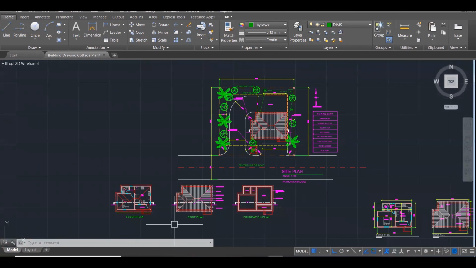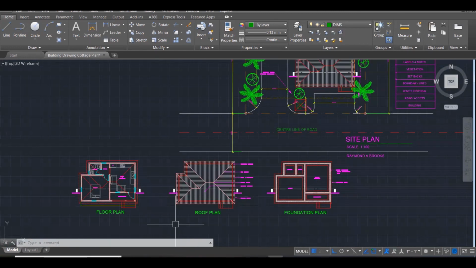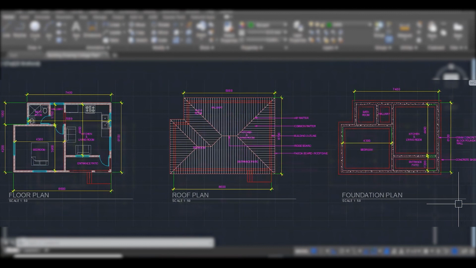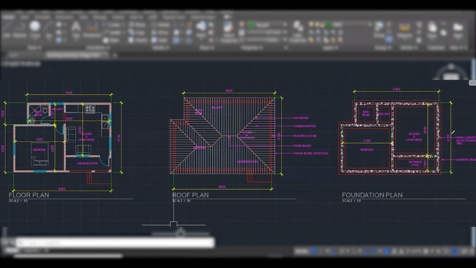What did I do? I drew the floor plan. I did a roof plan. Let me come down here. This is what I was focusing on. We did a floor plan, we did a roof plan, and we did a foundation plan. I also labeled by placing the room titles in, and I placed labels onto the roof plan: hip rafter, common rafter, building outline, ridge board, fascia board, roof eave. And I labeled the foundation plan. I identified where the concrete block walls are, and I identified where the concrete base is, which is right here.